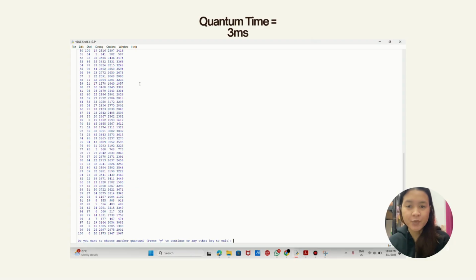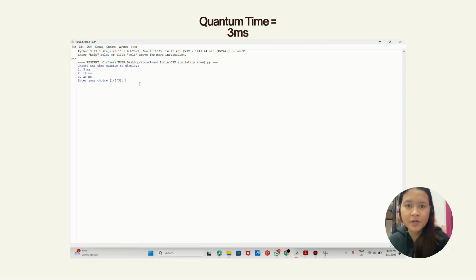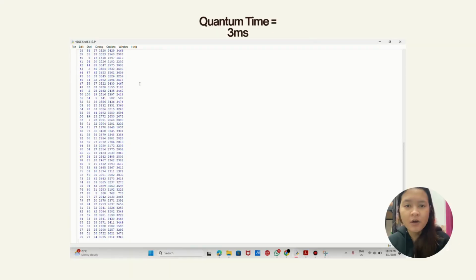Through this simulation, we are able to visualize how the round-robin algorithm works in practice and how the quantum affects CPU scheduling performance.